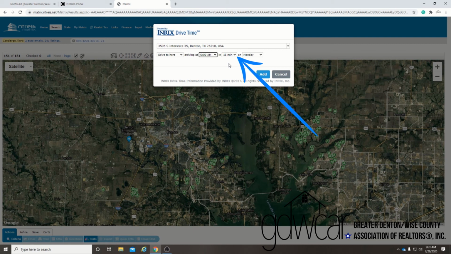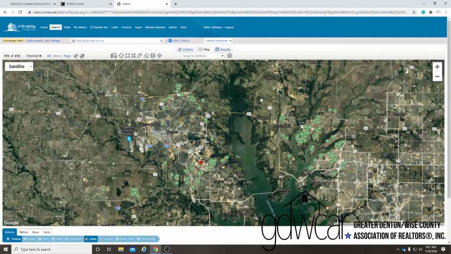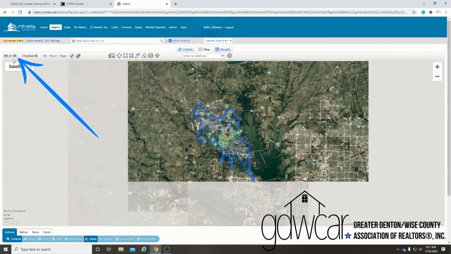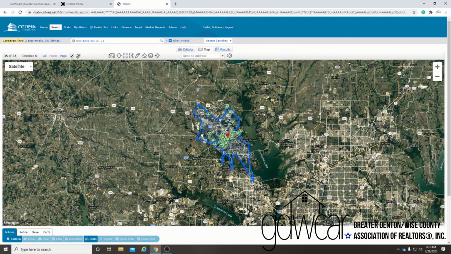Select how long you would like to drive for and starting day. Click Add to view your results. And now you have 35 results within that point of interest or address.